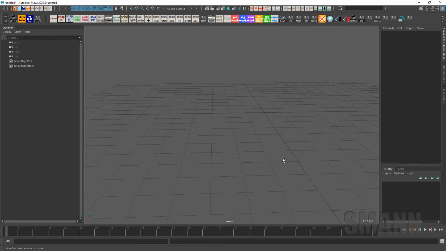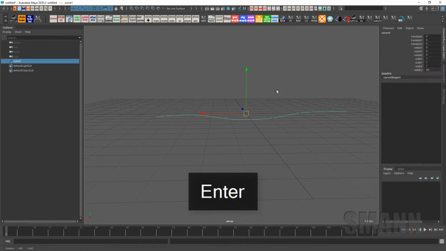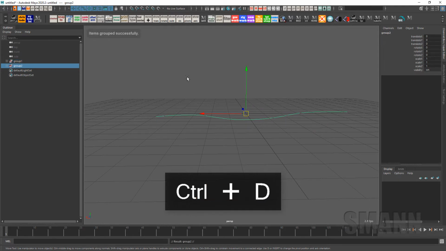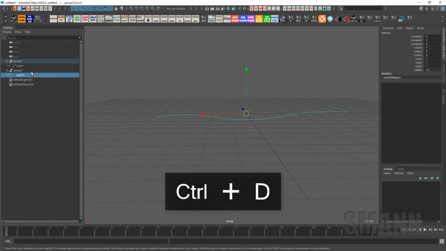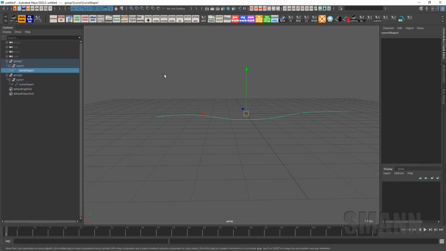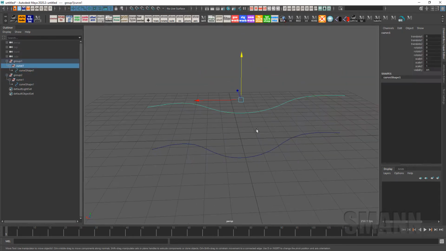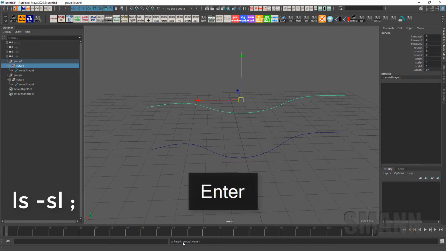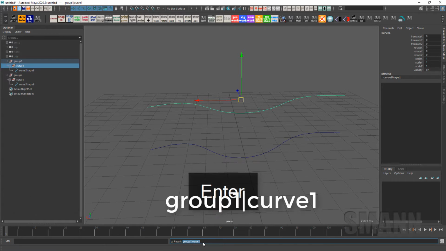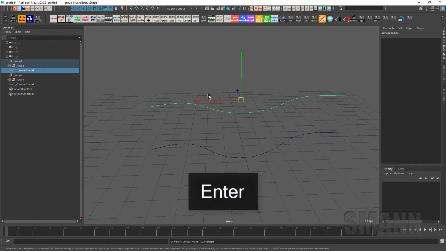A lot of scripts that are written third party for Maya don't necessarily look for full path names. So let's say, for instance, I create a curve here and I group it and then I duplicate it. You'll notice that both my curves have the exact same name. If I show these shapes, both the shapes have the exact same name. Let's take this and just move it apart so I can see them. If I do an ls -sl on that, it'll give me back the full path name, which is group1|curve1. That way I know what my object is explicitly in the scene.